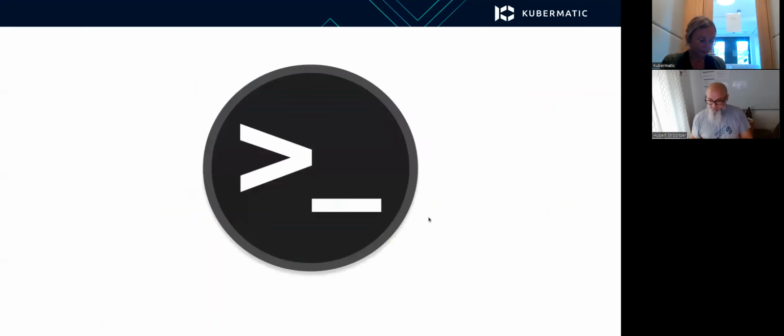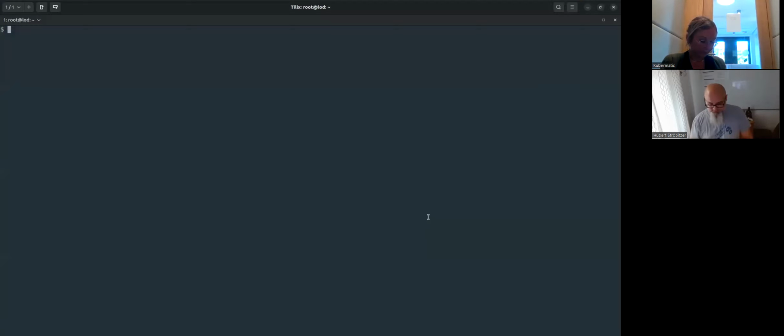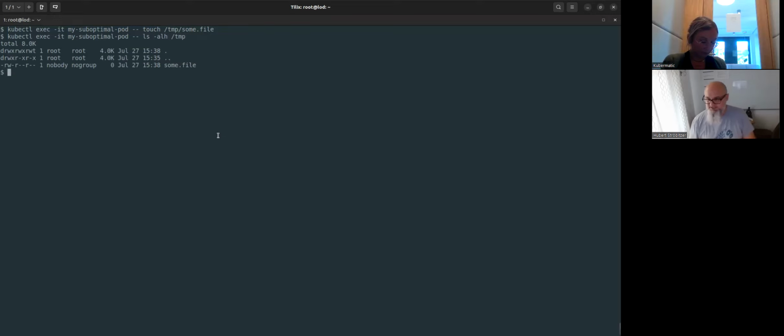So let's try this. And first, before we do this, I want to check if I can write stuff in my pod. So let's do a kubectl exec, my suboptimal pod. Touch temp some file. And this looks good. Let's check if it really worked. And yeah, some file is in the pod. Great. So now avoid such operations.